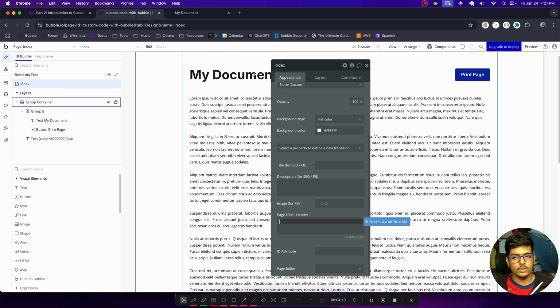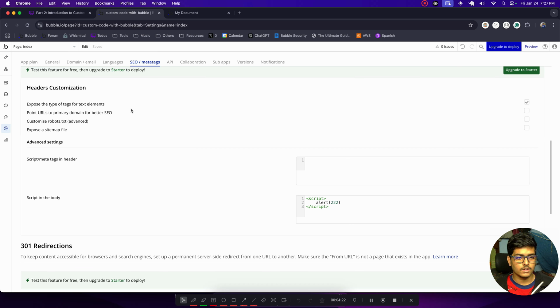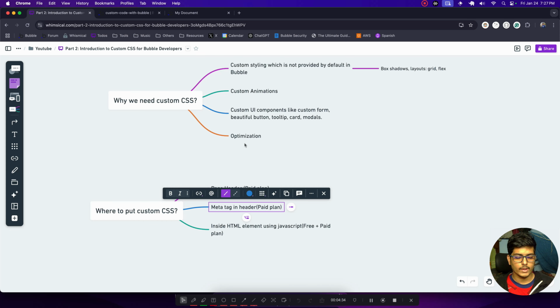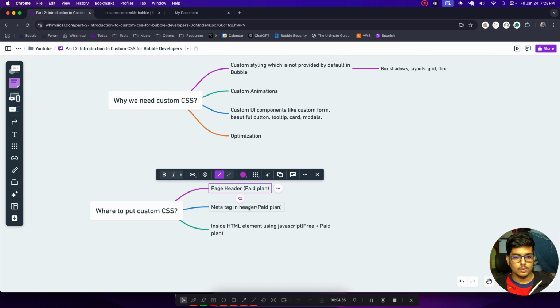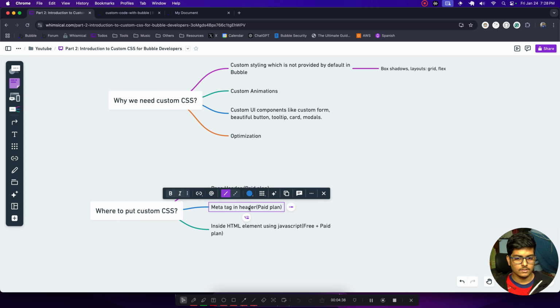Maybe you want to apply that styling in your whole application, on every single page. For that you go to the settings page, the SEO metadata tab, and you can add script tags or a CSS link from here. But these two come with a paid plan, so if you are testing in a free app and trying these features, they won't work.